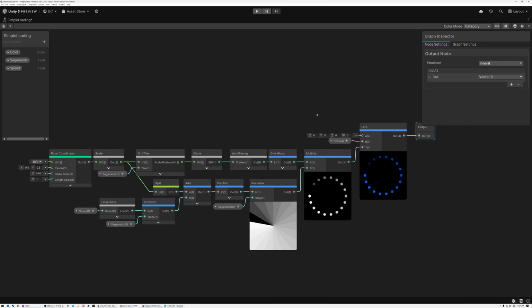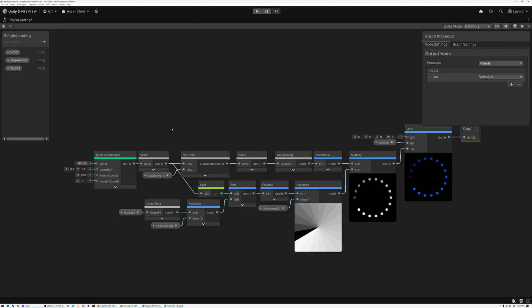Now there are just a couple of touches like we always do. We want to set up a couple more parameters just to make this more user-friendly. We're going to add in a UV coordinate node.